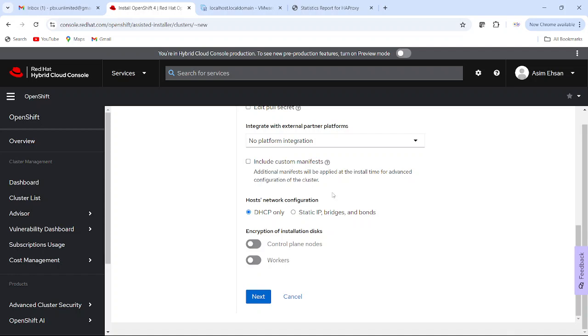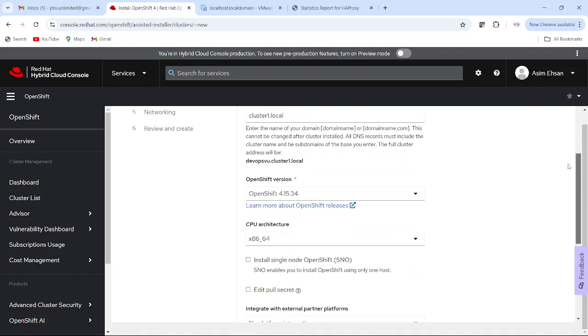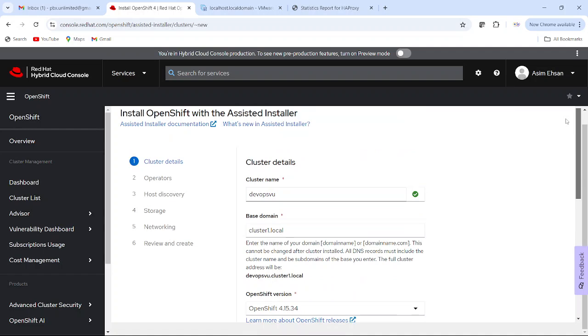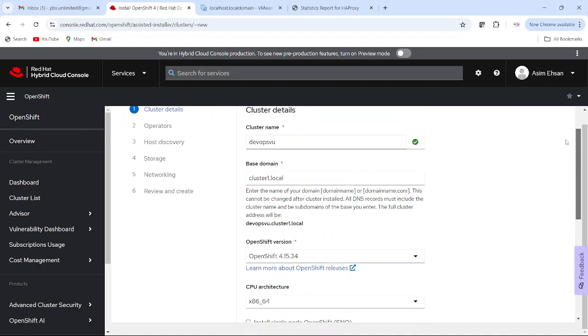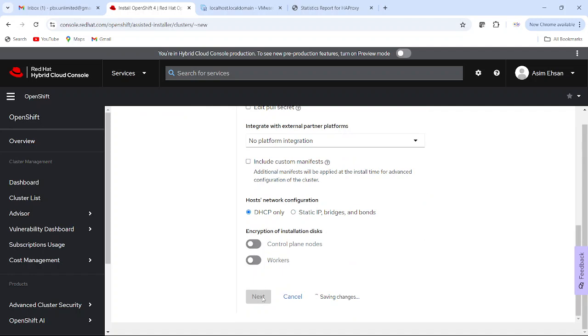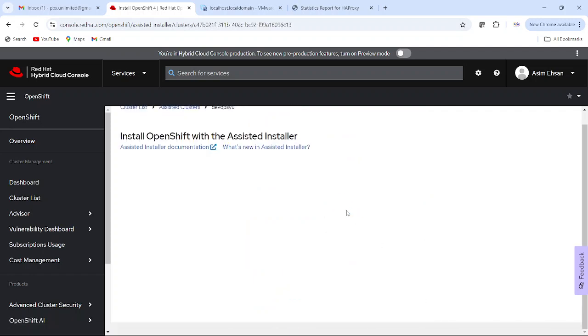I don't want to provide the custom manifest. The IPs will be taken by the DHCP I showed you automatically. I can also configure the static IPs, but I will use the DHCP. I don't want to encrypt worker and master nodes. Okay, we are good here. DevOps VU cluster1.local. Okay, next.